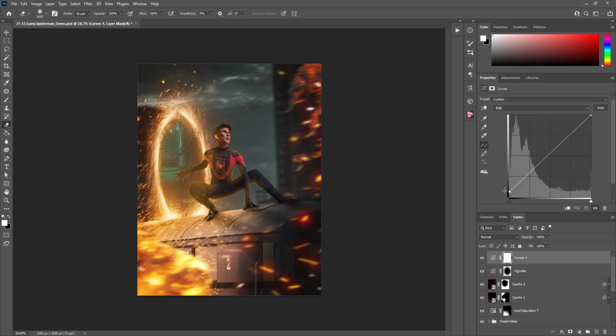Add another curves layer. This time let's lift the shadows up in order to achieve a slightly faded look. Switch over to blue and again lift this up to add a bluish tone to the shadows. Nice. I think we're almost there.